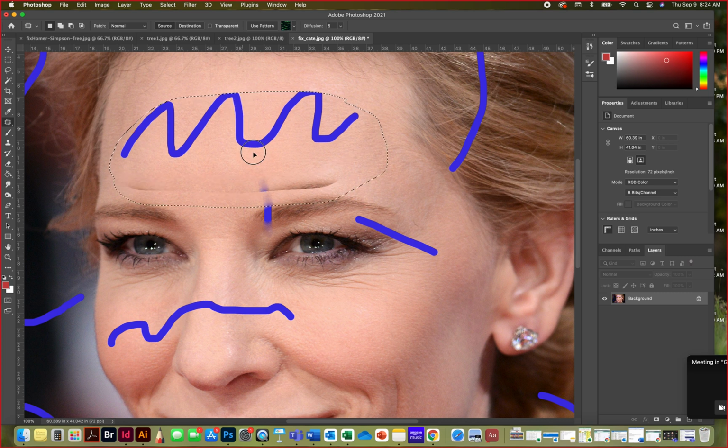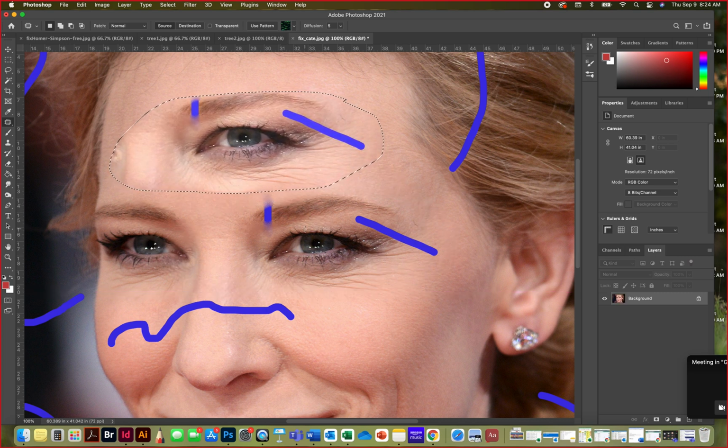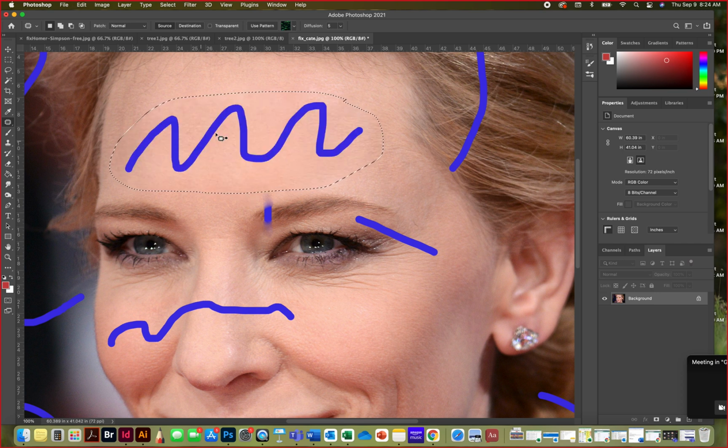All right, I'm not saying this is a good idea. What did it do? What did the patch tool do? Grace, go ahead. All right, so it takes the area that you drag the selection to and puts it over the area you're trying to replace. So it can be a little problematic.